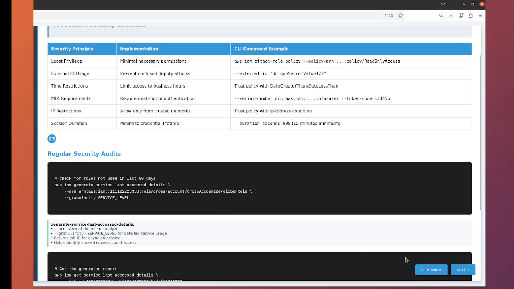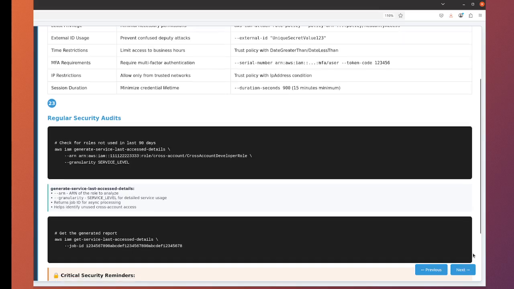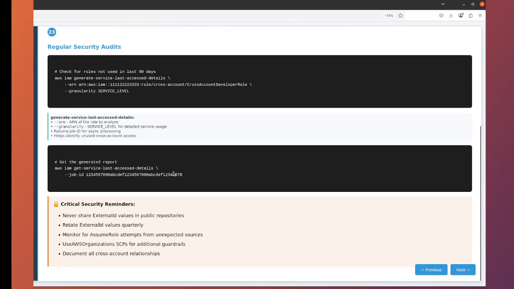Consider using AWS Organizations SCPs, service control policies, to add guardrails around cross-account access. You can prevent certain roles from being created or assumed. Regular access reviews should include cross-account relationships. Use Access Analyzer findings to identify overly permissive trusts or unused access paths.